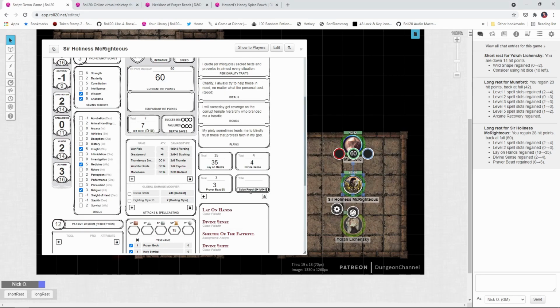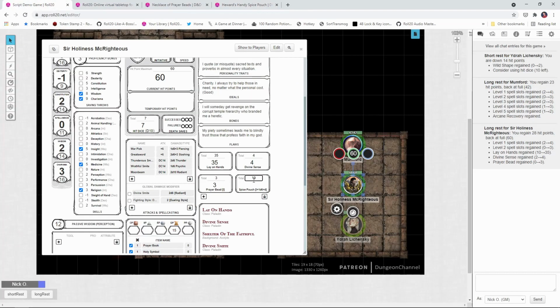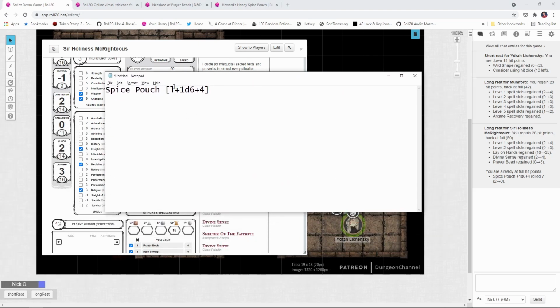So I'm going to plug that in as the other resource name there. I'm going to start out, the maximum number of charges is 10. The magic item says that it starts out with 10 charges right here. So that's good. So we have 10 charges, and let's say he's got 2 left. Right? If I now select him and run long rest again, you can see he's at full hit points, and his spice pouch rolled a 7, going from 2 charges up to 9. You can do this with a short rest as well. All you would do is change the letter L here to an S. And now the magic item or the resource, whatever it is, would recover on a short rest instead.